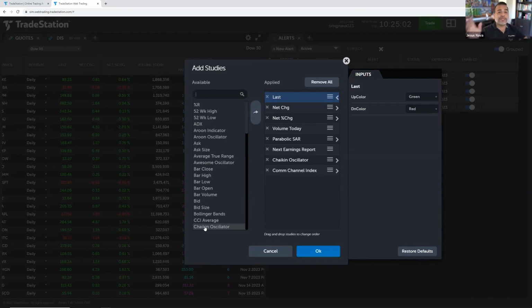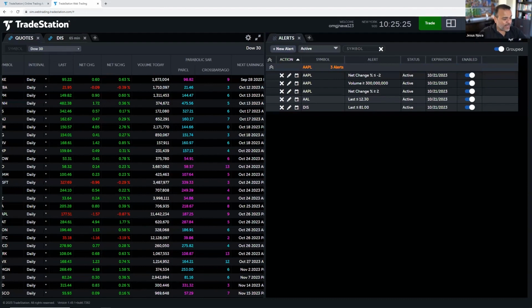So they don't really need all the scanning tools and all the ranking and filtering that the TradeStation desktop provides. So it's all up to you to decide which platform fits your trading style, and also the one that makes you most comfortable. But the functionality here on the web trading platform is pretty robust. Let me go ahead and get out of this, add studies. Let's see, what else can I show you here on web trading that is pretty cool.